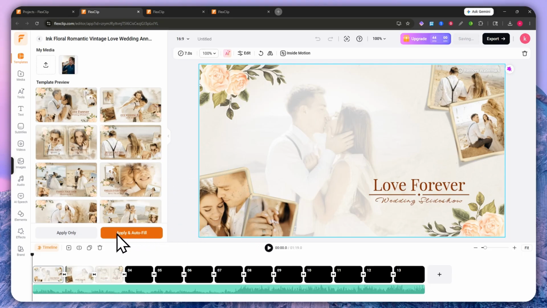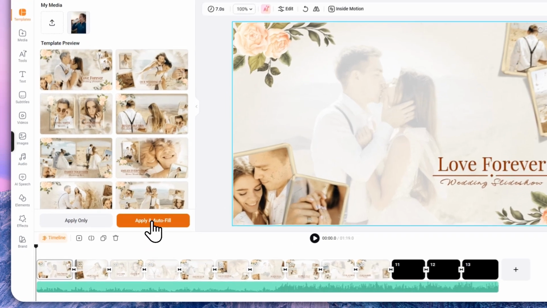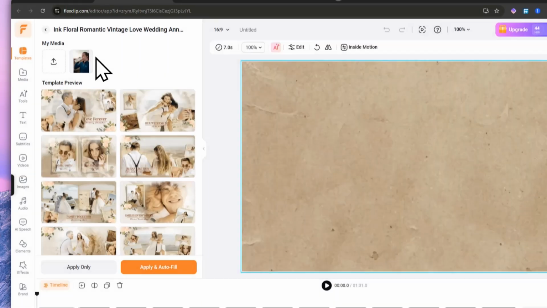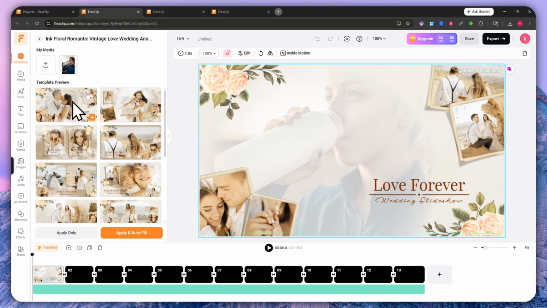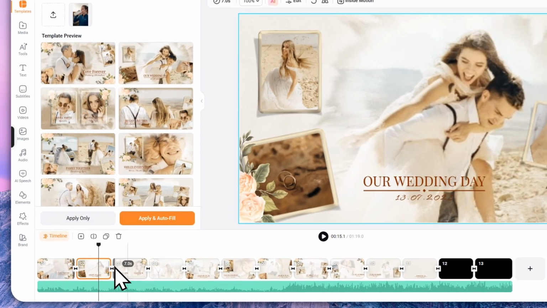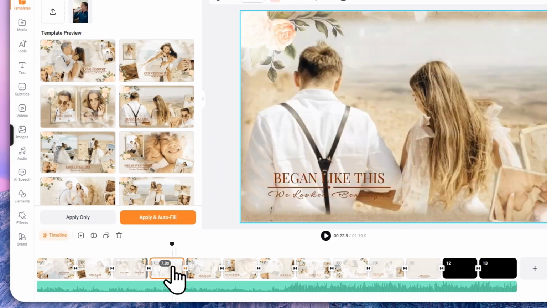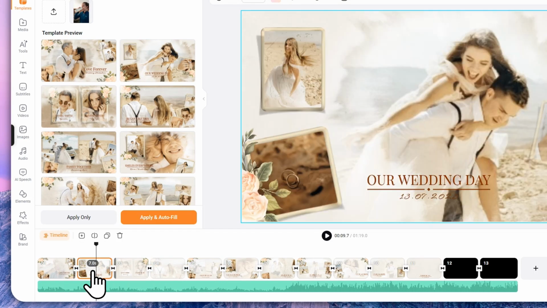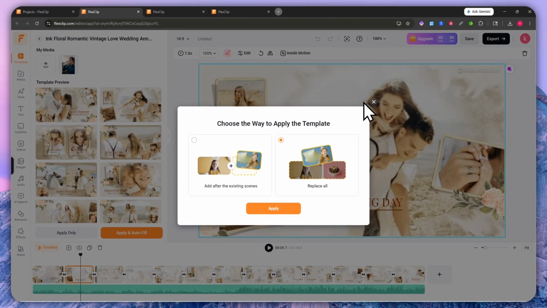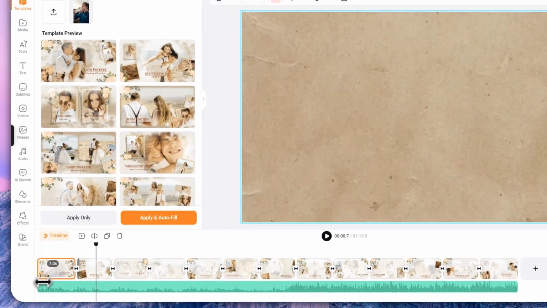And we also have the apply and autofill. So now if you have uploaded the media just like what we did right here, you could go for apply and autofill instead. And then you can go for existing scenes, add after existing scenes, or replace all. Let's say replace all. And in this case, the media or image that we have uploaded in here will now automatically be put in place in the template that we have chosen. Just like this one, as you can see right here, it's now in the image right here. And that's basically how you'd be able to do that. And yeah, you could go for applying for everything right here, and then you'd be able to easily apply that image in here.